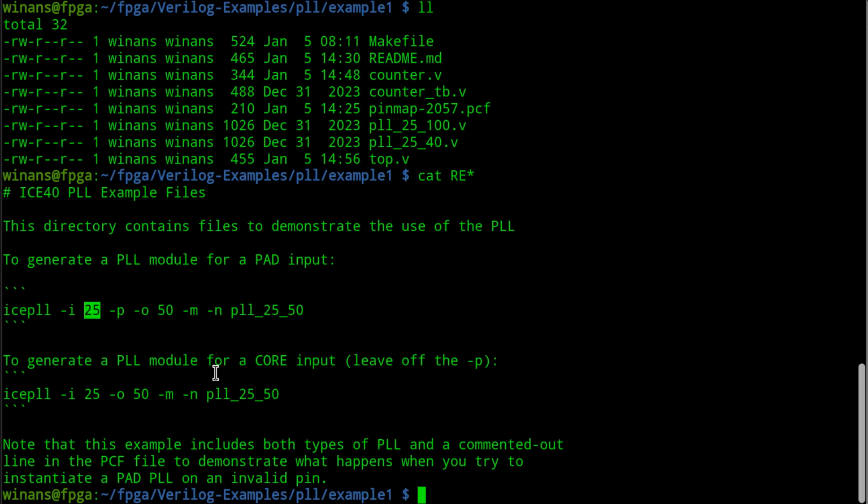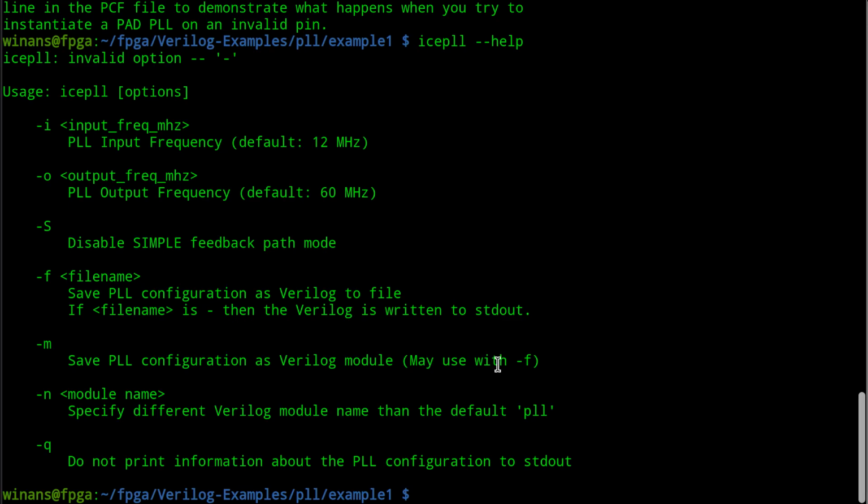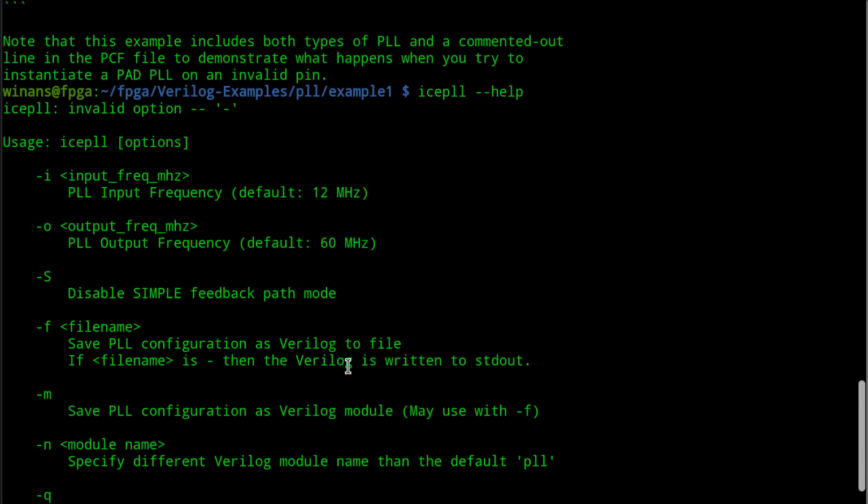Input frequency is 25. Output frequency is 50. The P means I want to generate one of those PLL pad blocks. And I want to get 50 megahertz from a 25 megahertz directly off the pin. I don't remember what M does. ICE PLL help or something. M: save the thing as a Verilog module. Yeah, generate a Verilog module.